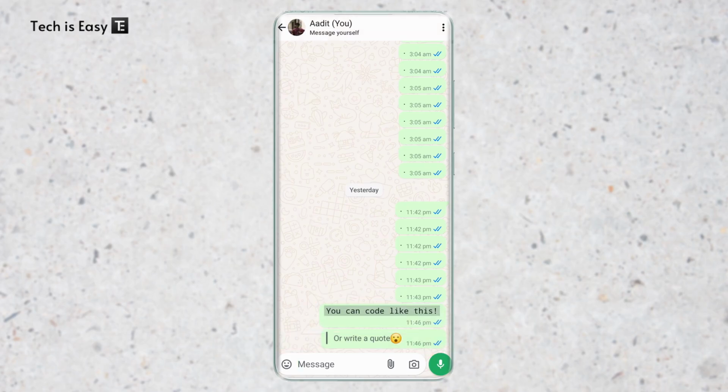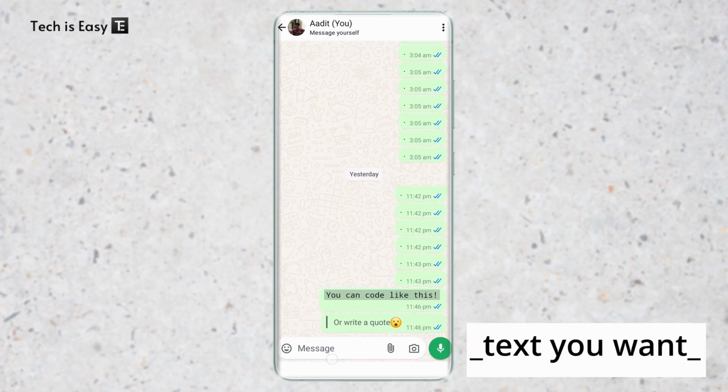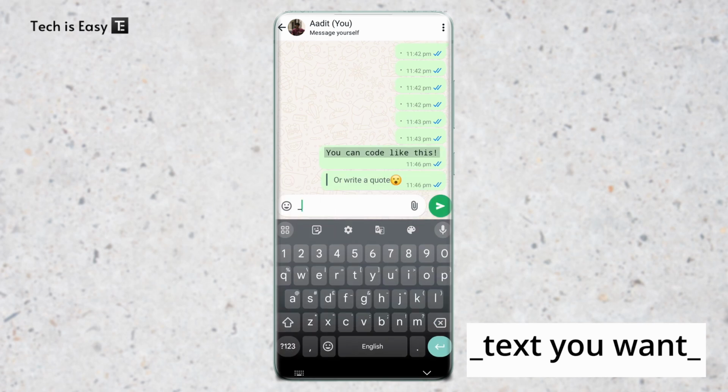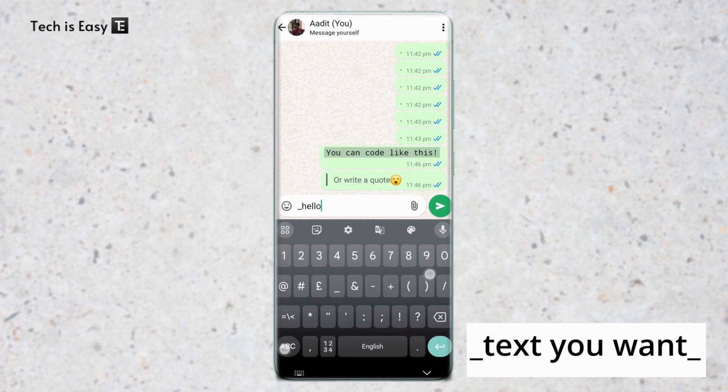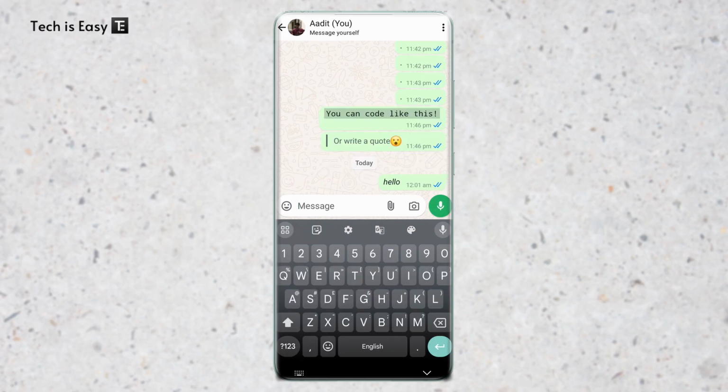So the first one is to make your text italics. So to do this, it's really simple. You have to place an underscore on both sides of the text. So if I'm saying hello, I'll just put underscore, then hello, and underscore again. And as you can see, it's become italics. And if I send it, here we have formatted it.